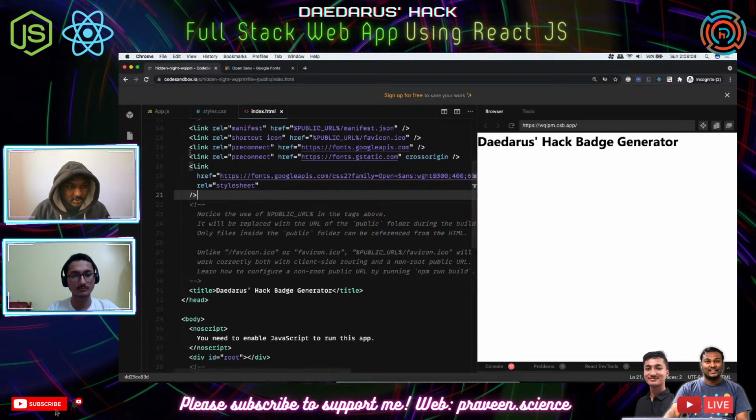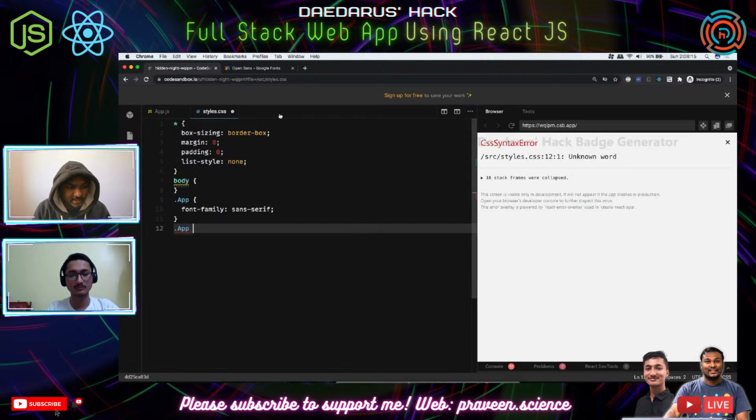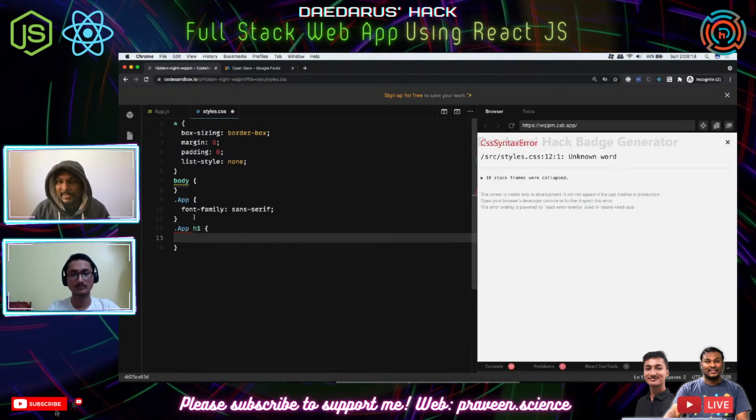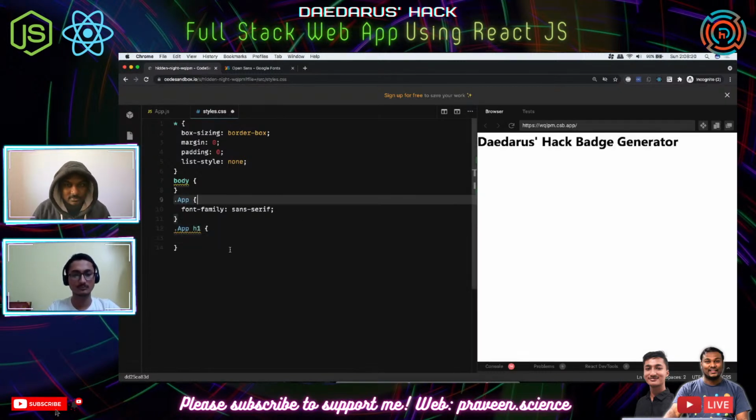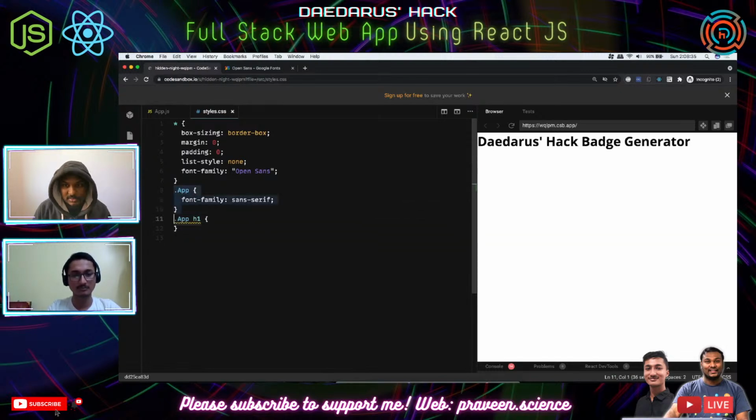Now, coming back to our styles, quickly we will finish the styles. How many of you like a dark header and how many of you like a light header? Dark or light? Come on, let's start. Font family, let's use Open Sans. Boom, that looks nice. And for body, we don't need the margins or anything, right? We already did everything, so we can get rid of all these things.